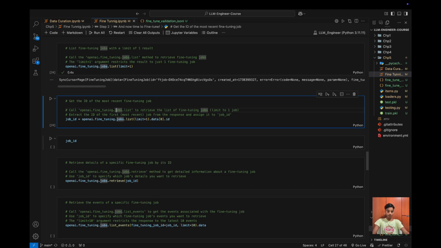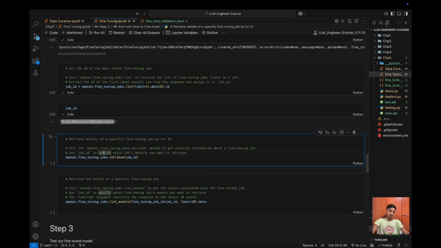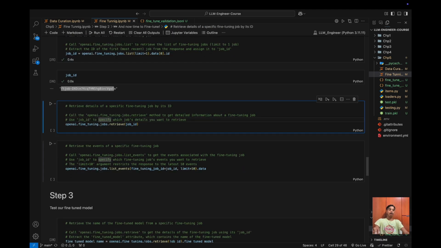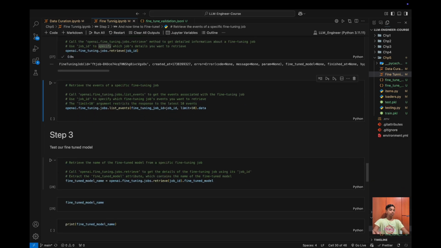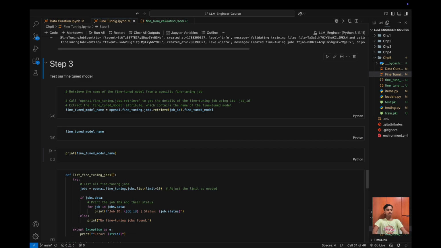So now we'll get the job ID of the most recent fine-tuning job, and then we'll try printing it. So our most recent fine-tuning job is this. We retrieve details of a specific fine-tuning job by its ID. Then we'll receive the events of a specific fine-tuning job.